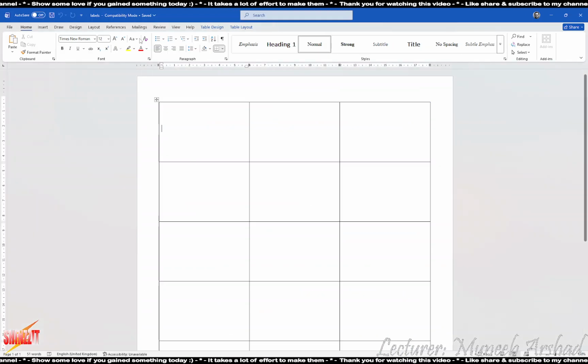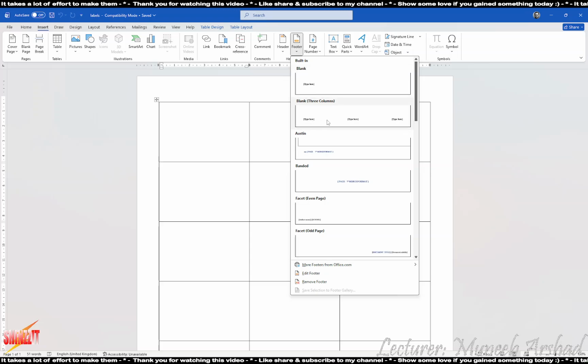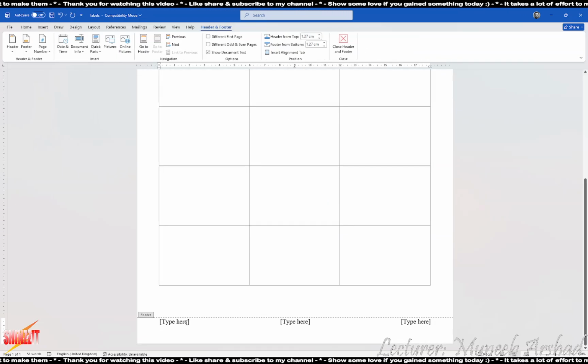So first of all, we're going to add our credentials in the footer. So going to insert, footer, blank 3 columns. They have not specified the alignment, so I will just add my name on the left. I will add the center number in the center and the candidate number on the right.